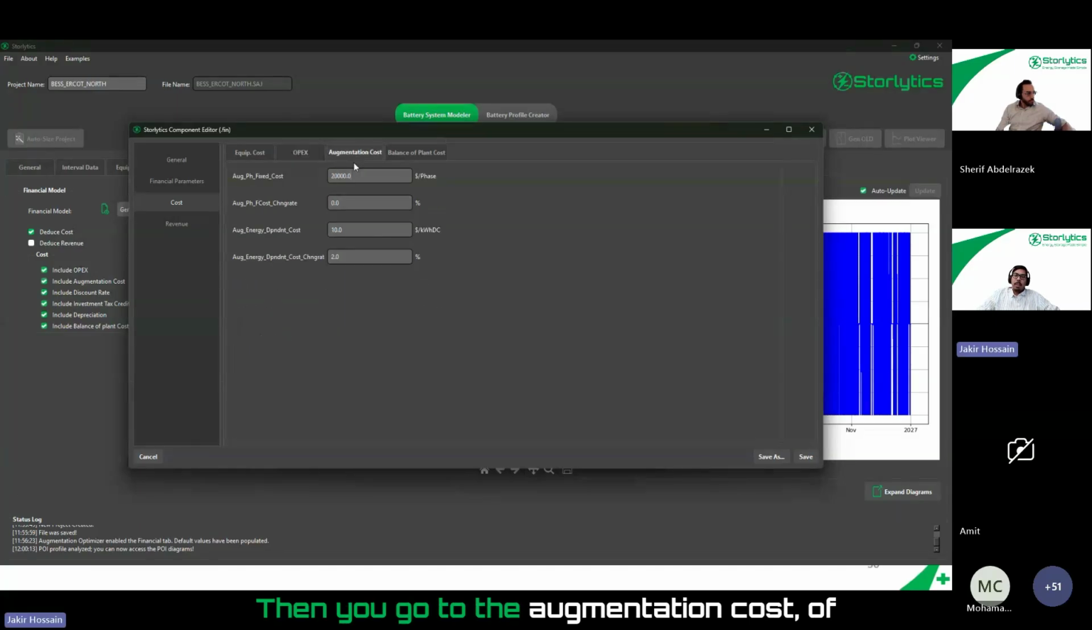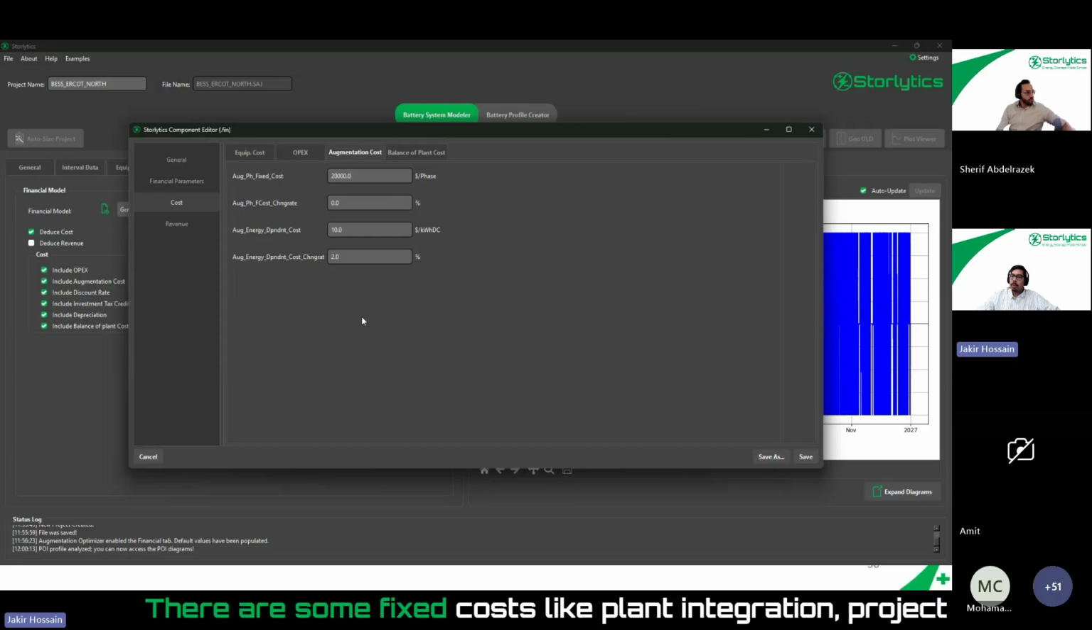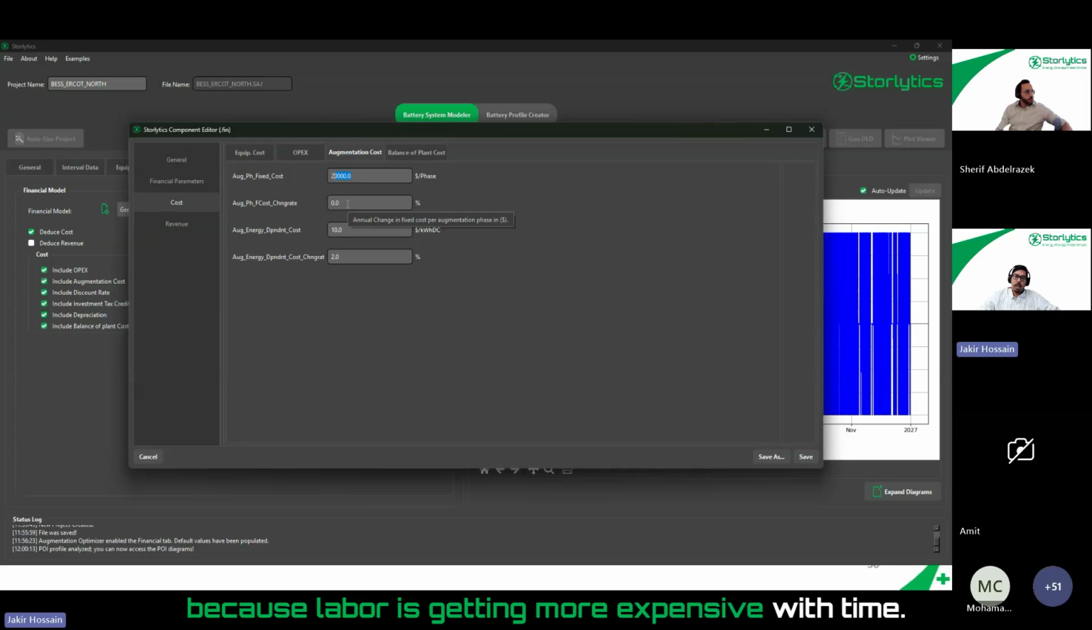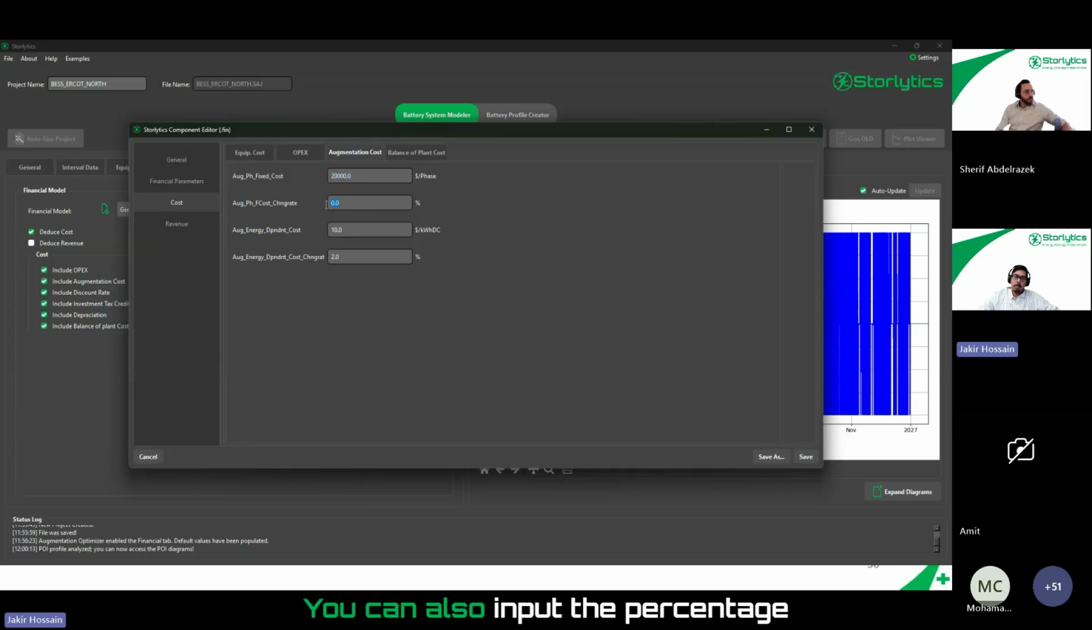Then you go to the augmentation cost. Of course, when you are doing augmentation, there are some costs associated with that. There are some fixed costs like plant integration, project management, and controls integration and others. So you can input them, and because labor is getting more expensive with time, you can also input the percentage that those are going to be escalating.